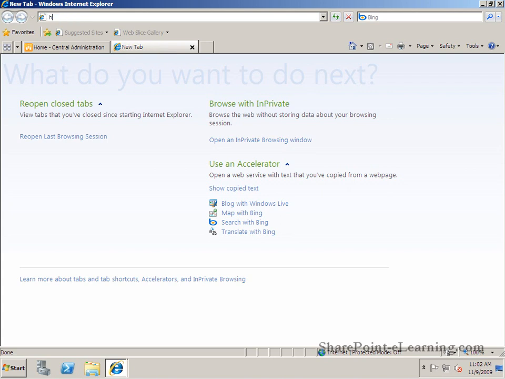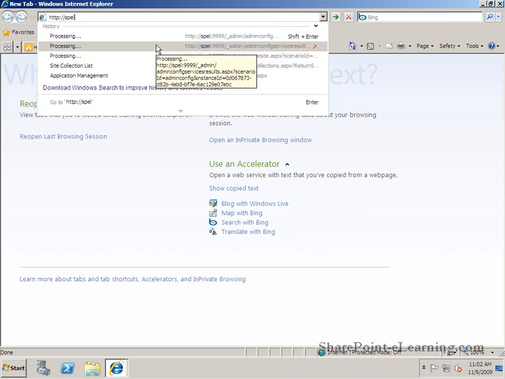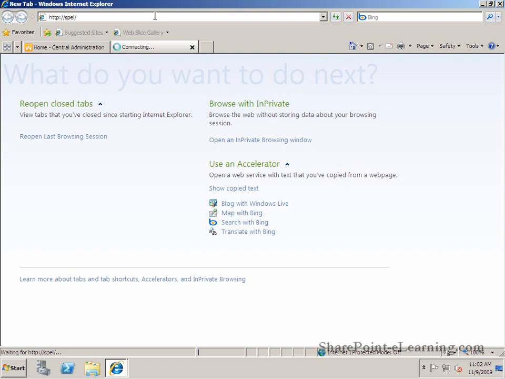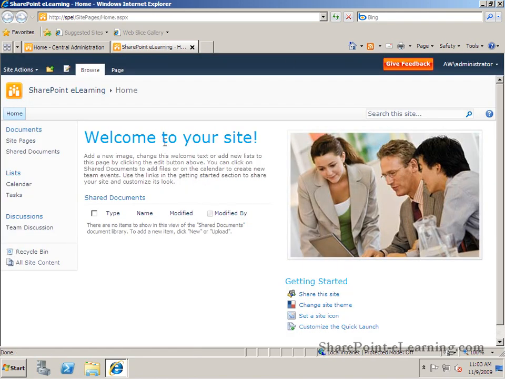I'll open up a new tab and just manually go ahead and type in http://spel. That's where my site collection is. And it's going to go ahead and navigate me and open up the SharePoint eLearning website, my site collection. From here on out, I can do whatever I like. The main things that you want to do at this time is take your site and extend it further by building lists and libraries, managing site permissions, changing your theme, branding it, and a bunch of things like that to really make it a true collaboration site for your team.